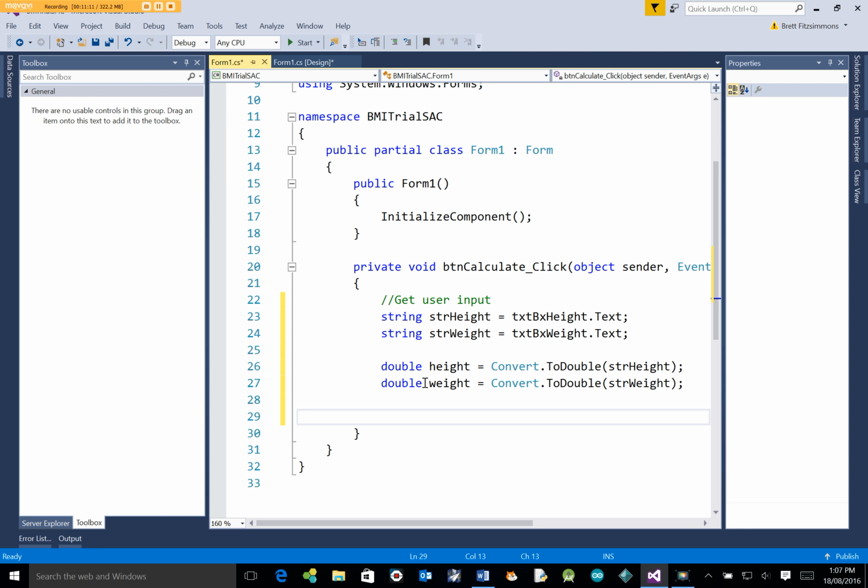Now our algorithm says BMI, and put a comment here, BMI equals, not equals, it actually uses in algorithms, weight divided by height squared, so height times height. Okay, so if we write that as that's an algorithm, it's a bit of maths, a bit of algebra.